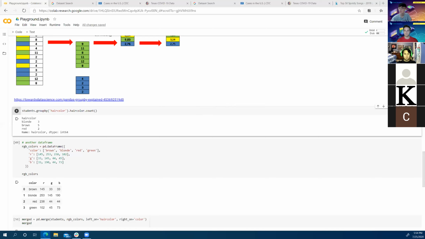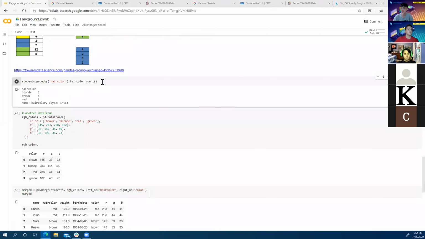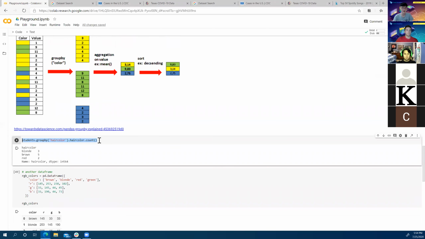Okay, so there was one question a little bit back. It's from Moo, and it was, what does this portion of the code do? It was referring to the group by hair color dot hair color part. So after grouping by hair color, what does calling hair color do? I guess he was confused by the calling of hair color twice.